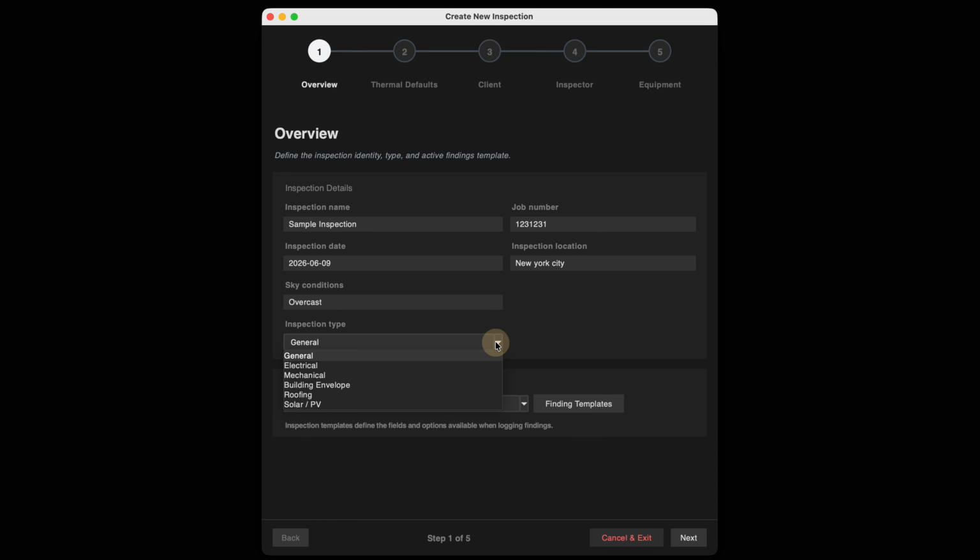So here's our inspection type. We'll keep it on general for now. But note that as we change our inspection type, our inspection findings template changes as well to correspond to our inspection type. So in HeatScribe, we use the term finding to denote any type of thermal anomaly or really anything of interest that you see during your inspection and would like to bring to the attention of your clients. So we'll explore findings in detail later, but for now, we'll leave the inspection type on general and we'll hit next.